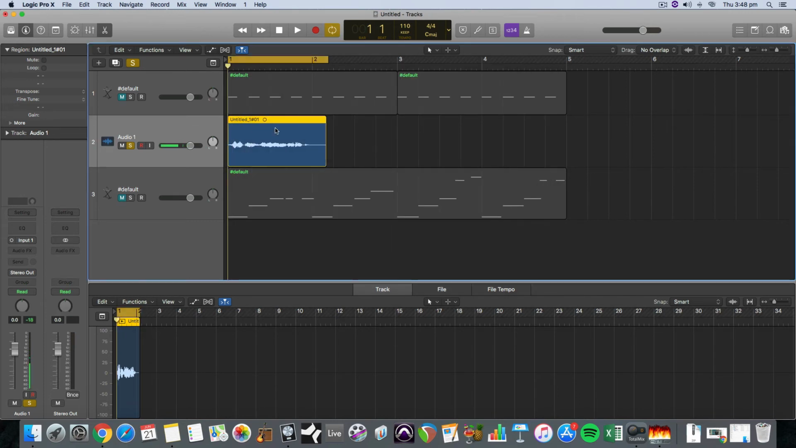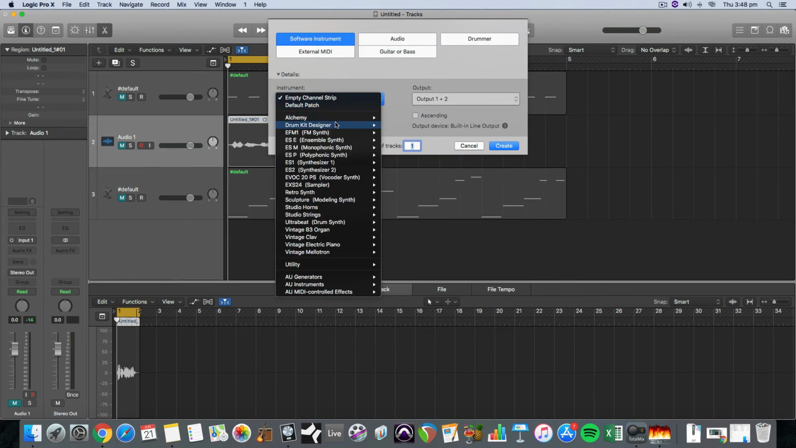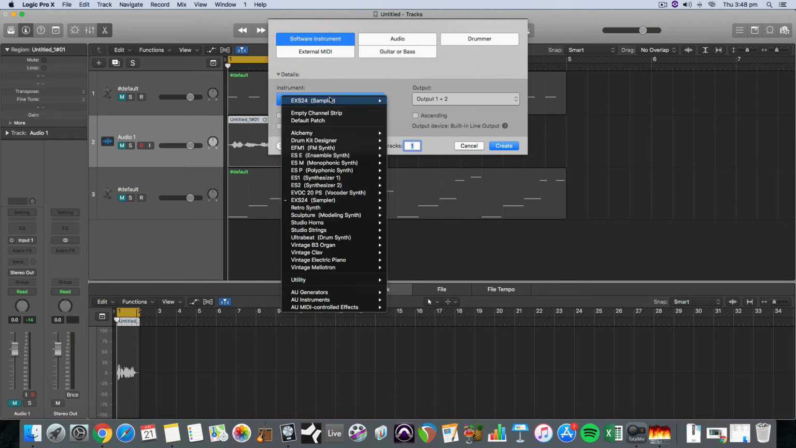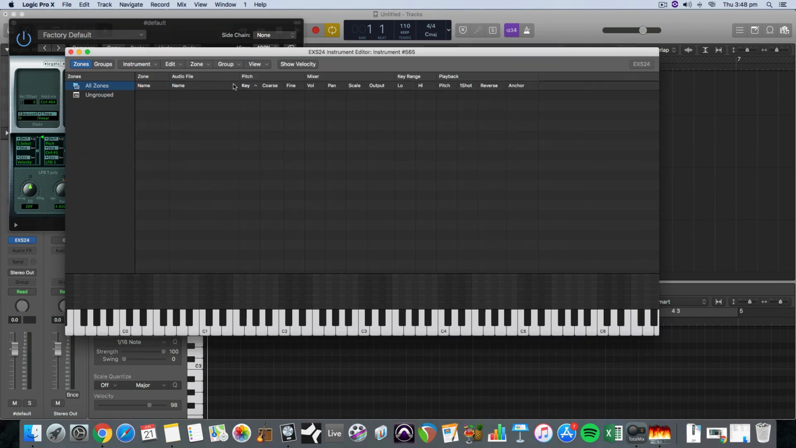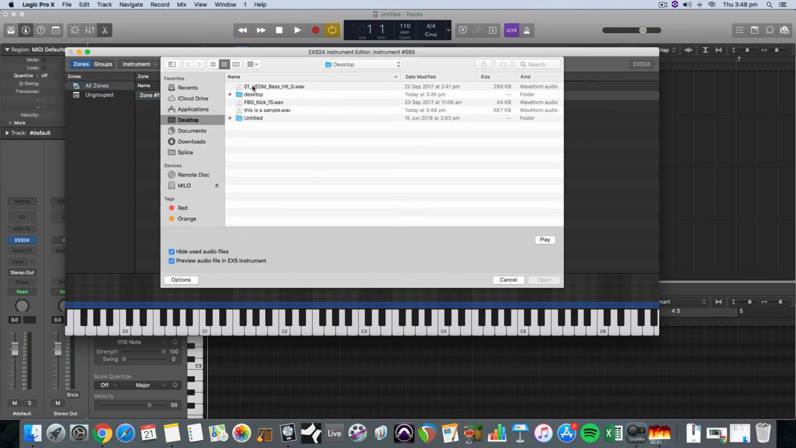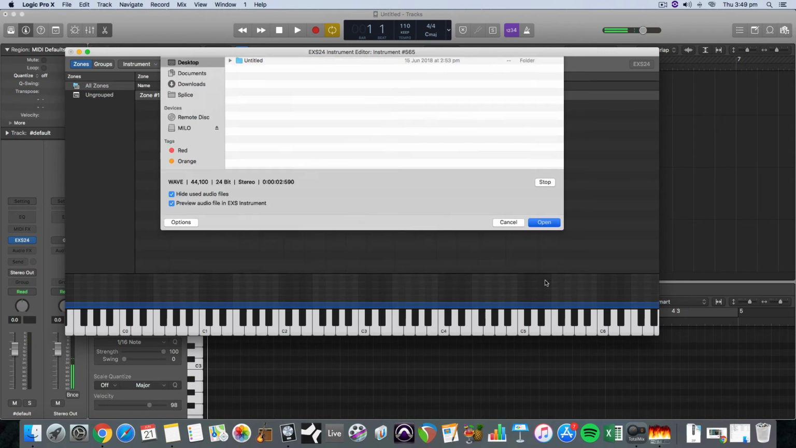And then now that I should have an audio file of that on the desktop, I can create another software instrument, the ESX24 stereo, and I'm going to actually load that, make a new zone first, and then load that audio file that I just recorded. This is a really long sample.